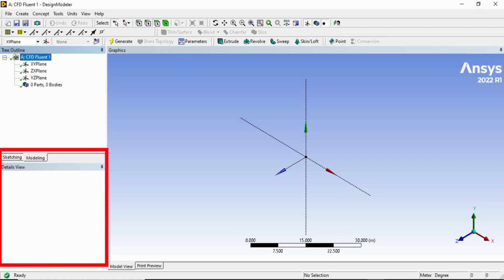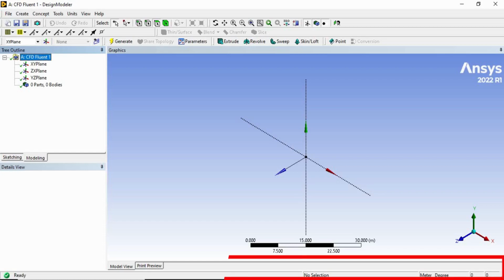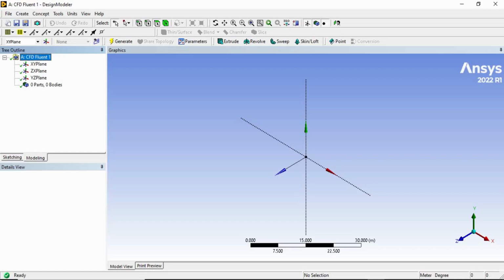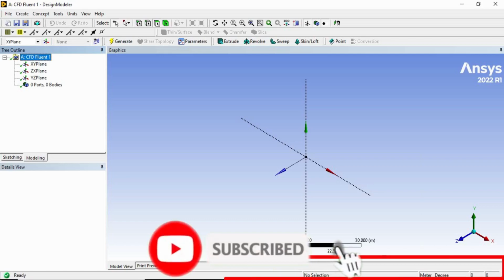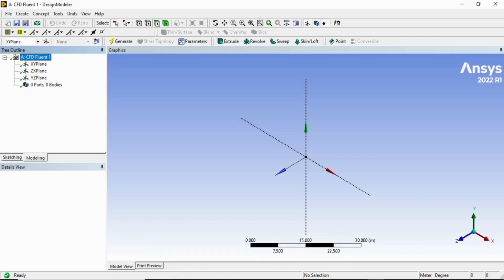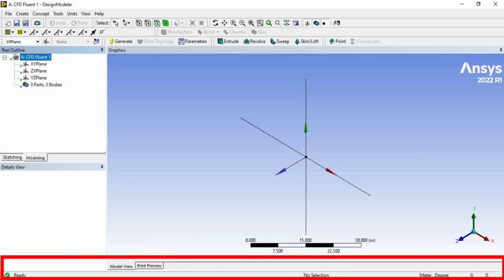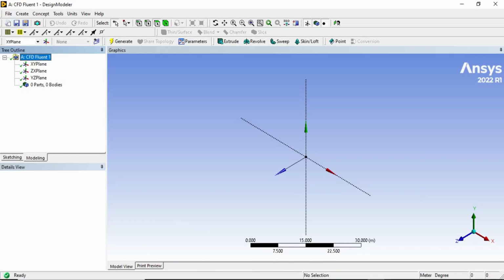At the bottom we have different information related to our system, such as the status and unit of the system. If the status of the system is busy, it says busy, and it also shows the unit system we are using. So we have different information related to our system, and it will be found on the bottom of the window.